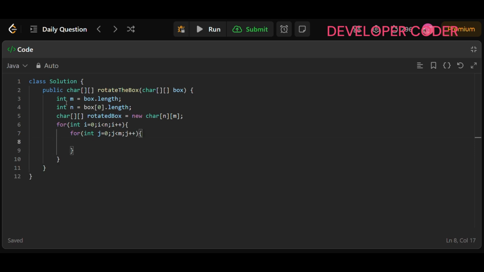And now I'm just going to update rotatedBox[i][j]. Here I'm going to fill this with the formula that we have derived. So box, here I will write i, and here I'm going to fill the values with the total number of rows that I have in my box, and from that I'm going to subtract 1, and from that I'm going to subtract j.